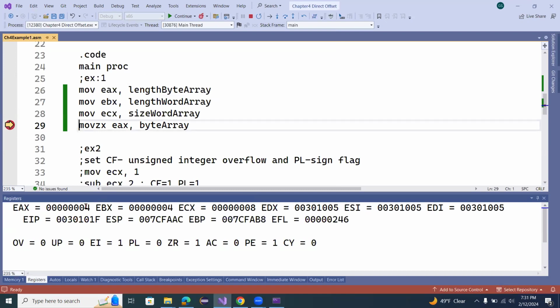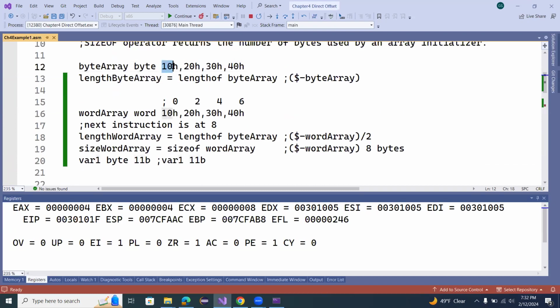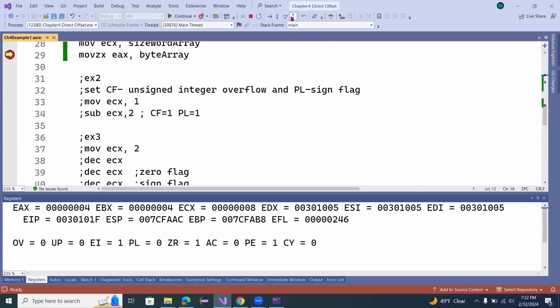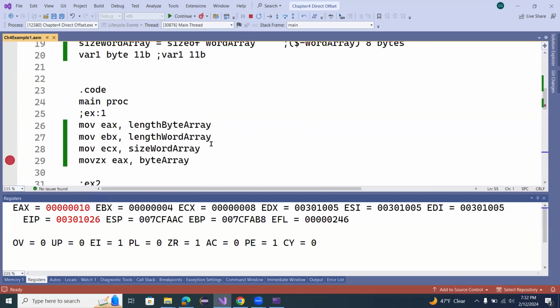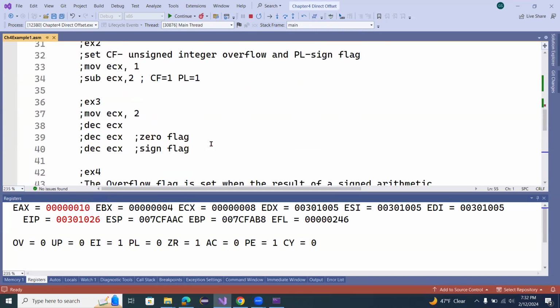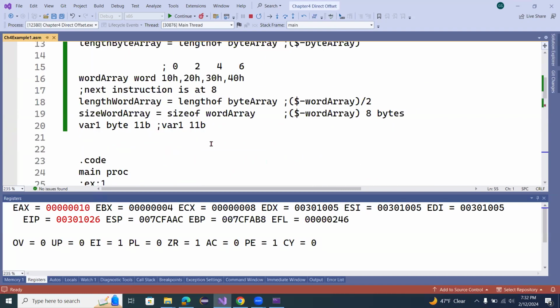So right now EAX contains a 4. Remember the byte array, the first element contains a 10. Let's step through that. So now EAX contains a 10 also. And remember that I put these in hex. So I just want to show you, where's it at? Right here. So I put H so that you could actually see 10 hex, 20 hex, 30 hex. Instead of seeing 10 decimal, you're seeing 10 hex. So that's why you see a 10 here in the EAX register.